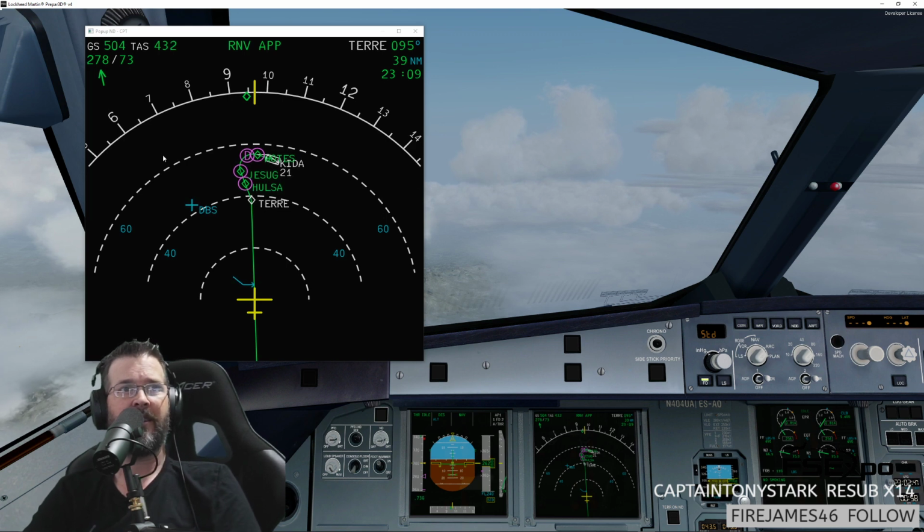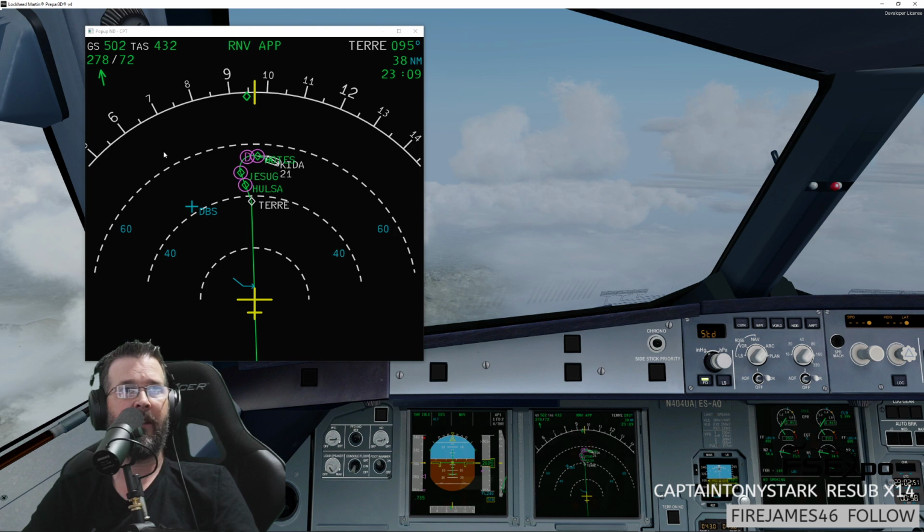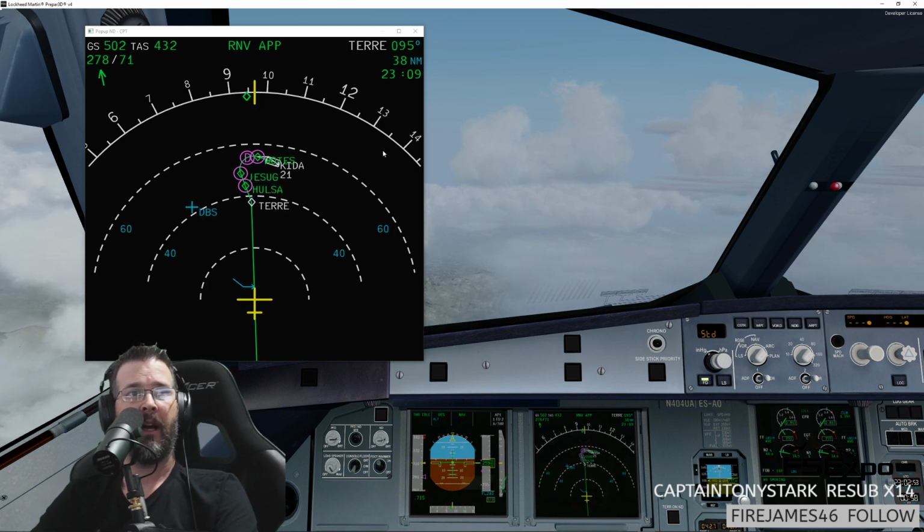Okay. Citation Max, that's for 90% of most jets, 10 knot tailwind component. Yeah, that's true. Thank you, Max, for being here.